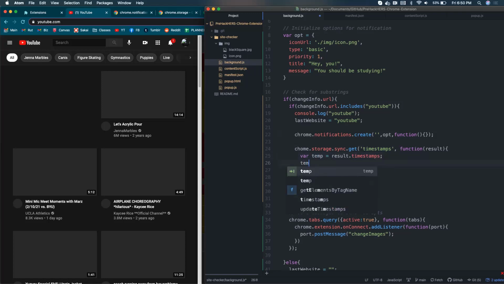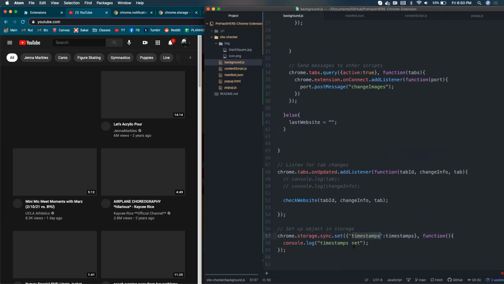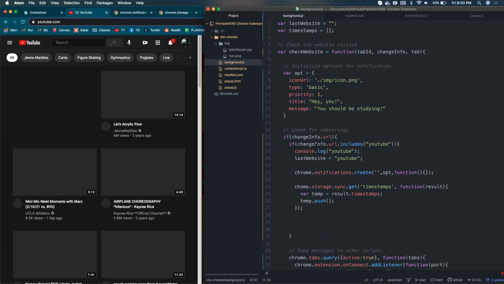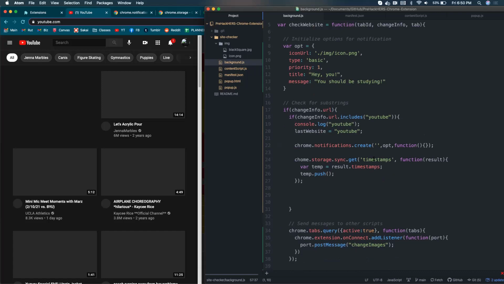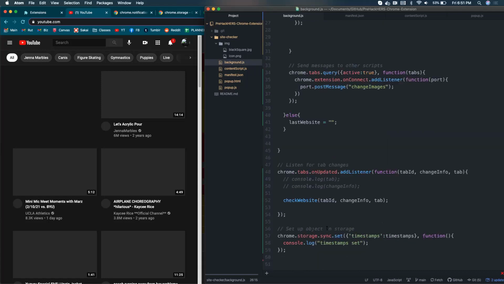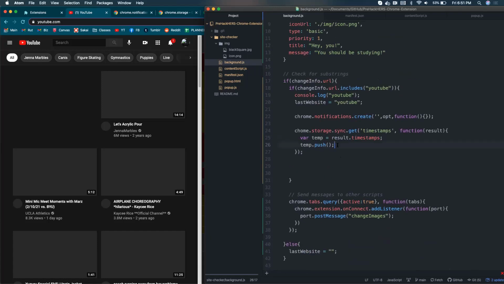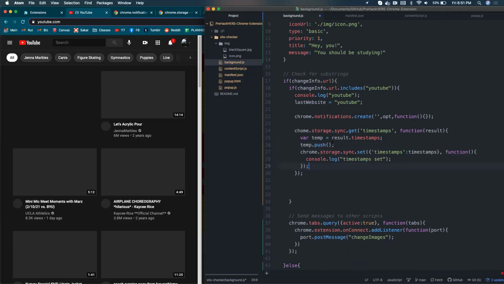And I'm going to do temp.push. And what I want to do is push my dates. So timestamps is set as an empty array down here. The first time I visit YouTube, it's going to get that empty array and then push an item onto it. And after the push, we could actually copy and paste this right after. So copy and paste the storage sync set right below the push. And instead of timestamps, it's going to be temp, because that's the thing we're modifying.